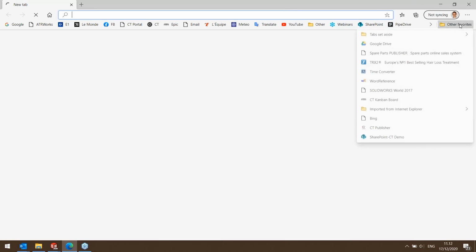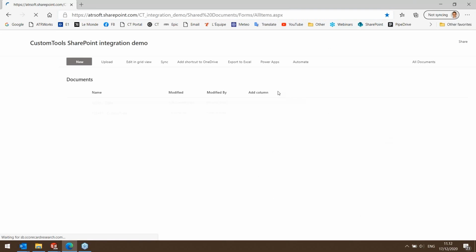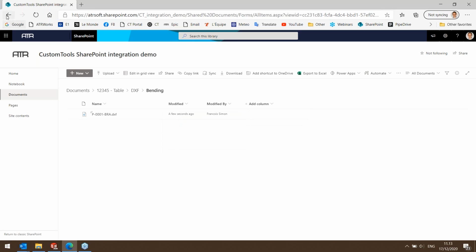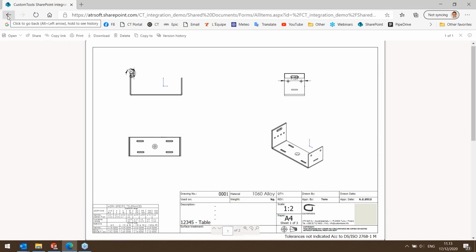So I can return here to SharePoint. We can see here that we have the table that was added. I have now the DXF file, so I believe the PDF will come soon. Here I have the one for the bending, and here I also have the one for the cutting. And if I return, let's see if the PDF just came. Here I have the PDF that I need to manufacture.